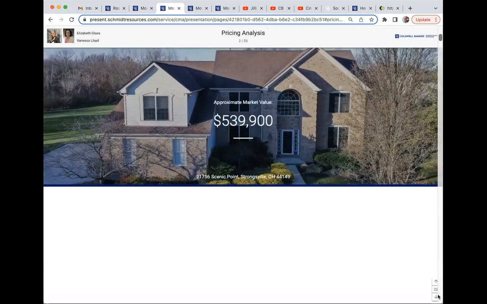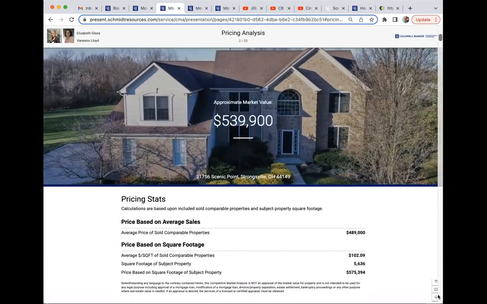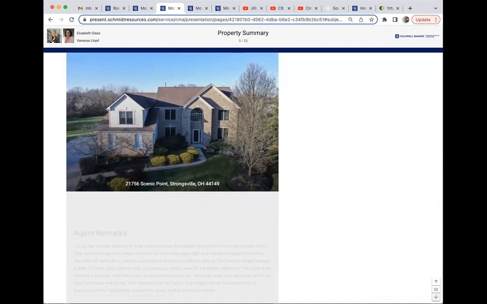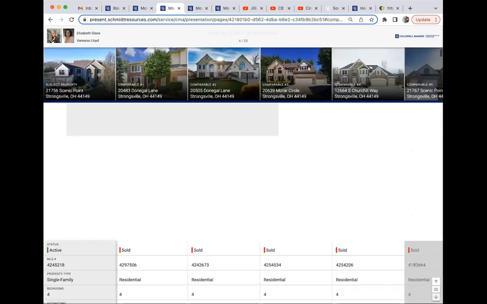So in the first slide, it's just a basic market value, and basically this presentation was pulled with information from the MLS. In the event that you didn't have an existing MLS number to pull from, you were able to manually enter it. So this was all shown in part 1. But this is just a basic pricing analysis. Then it goes into a property summary.